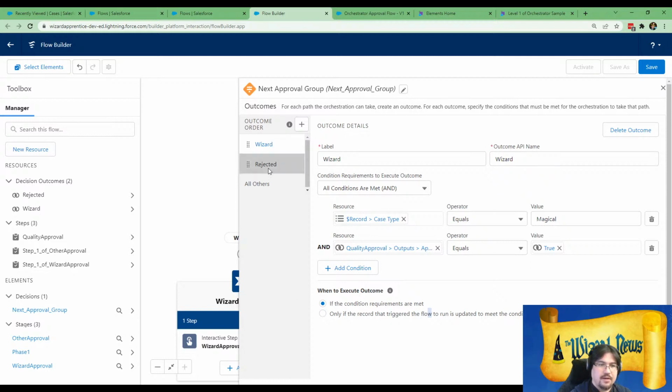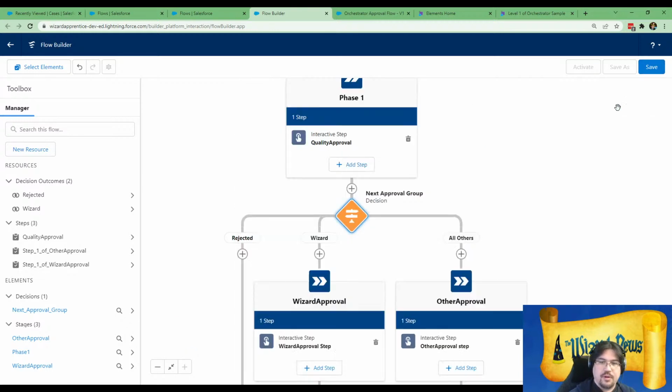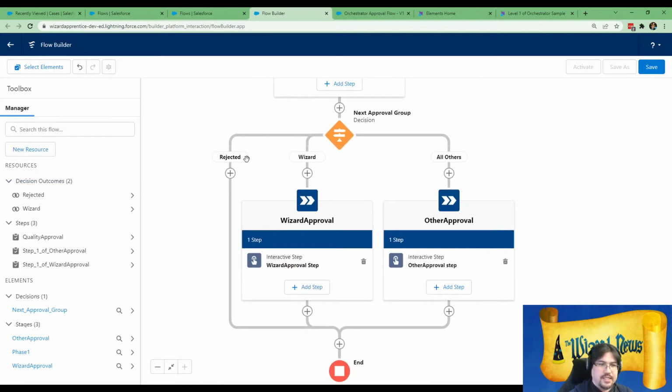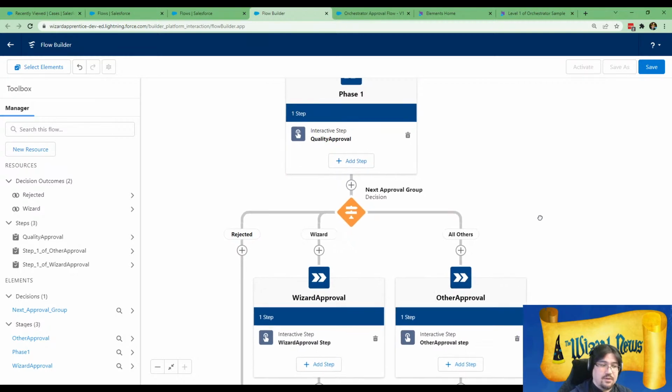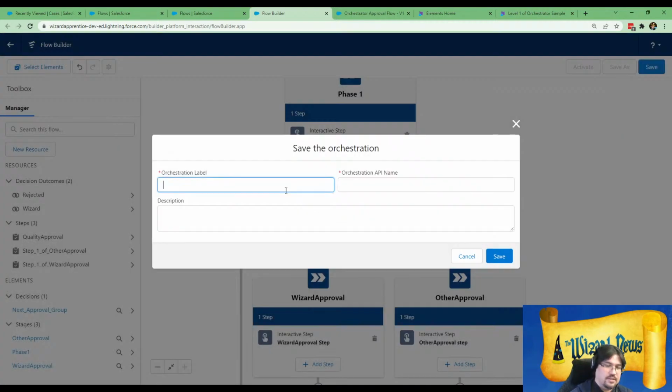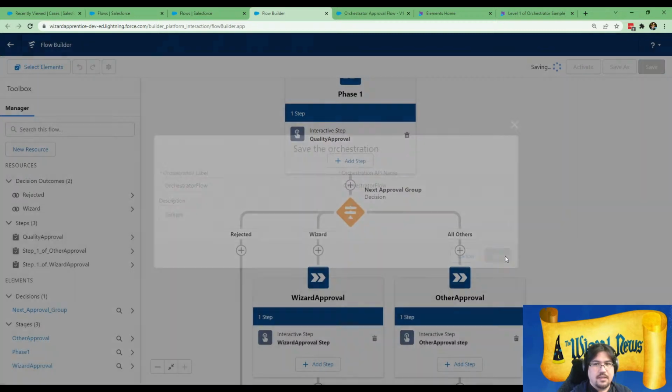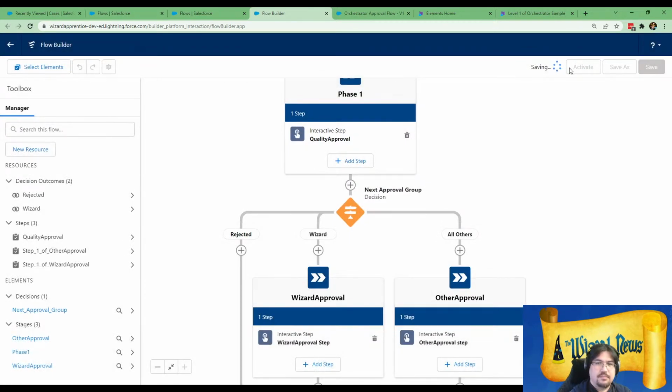Okay, so now we have items, and you know what? It'll make more sense to put that at the top from an evaluation standpoint. Okay. So now we have rejected, and we can just have it end. We don't have to put something there. We could have a completely different stage if we wanted to, or whatever the case may be. So there's our basic orchestrator. Let's go save this. And then what we'll do is we'll activate it.